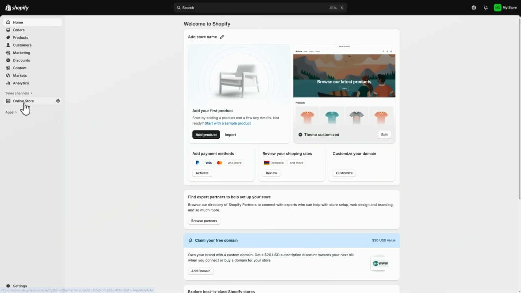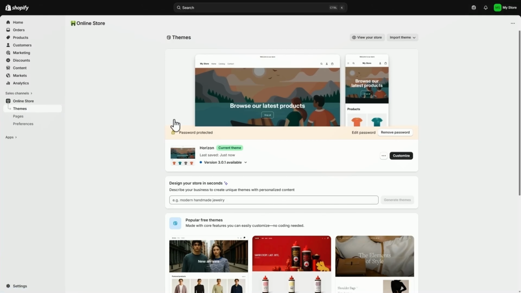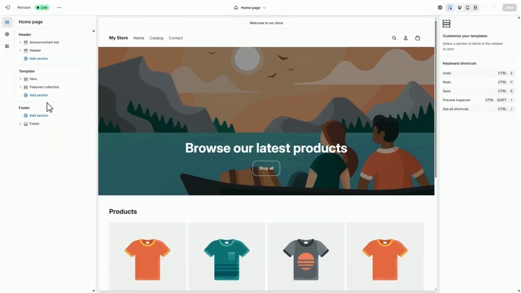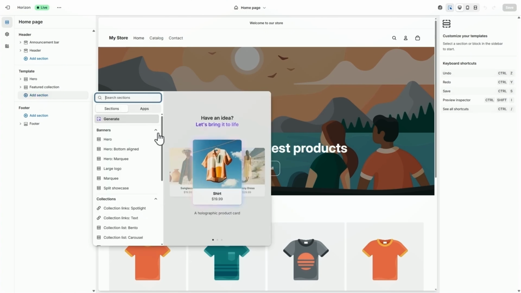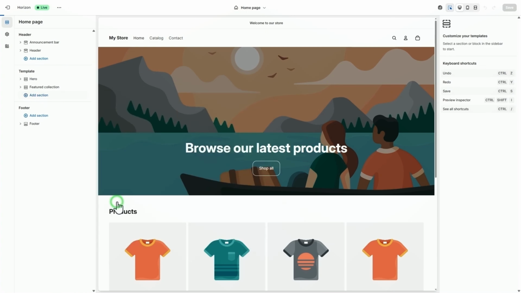Now let's add the app to your Shopify website. Open your online store page. If you're using the Online Store 2.0 theme, go to Sales Channel's Online Store. If you're using vintage themes, the ones prior to Online Store 2.0, you can find it in the left side menu.